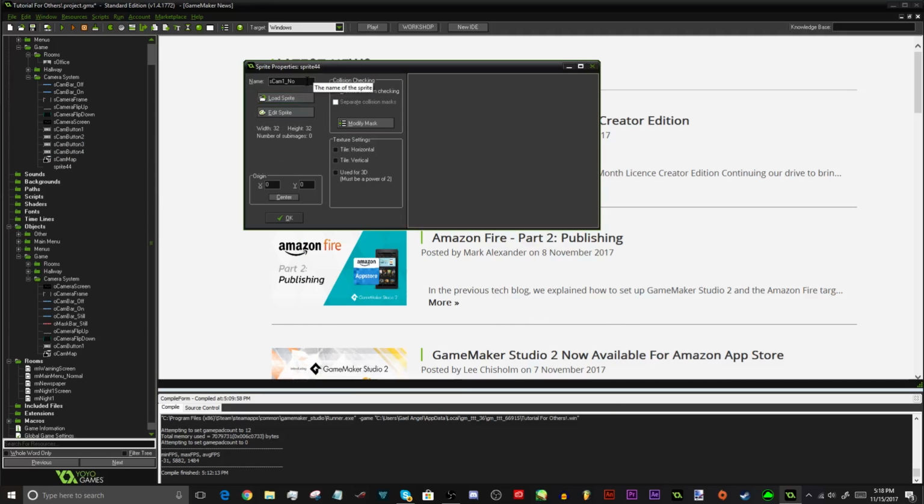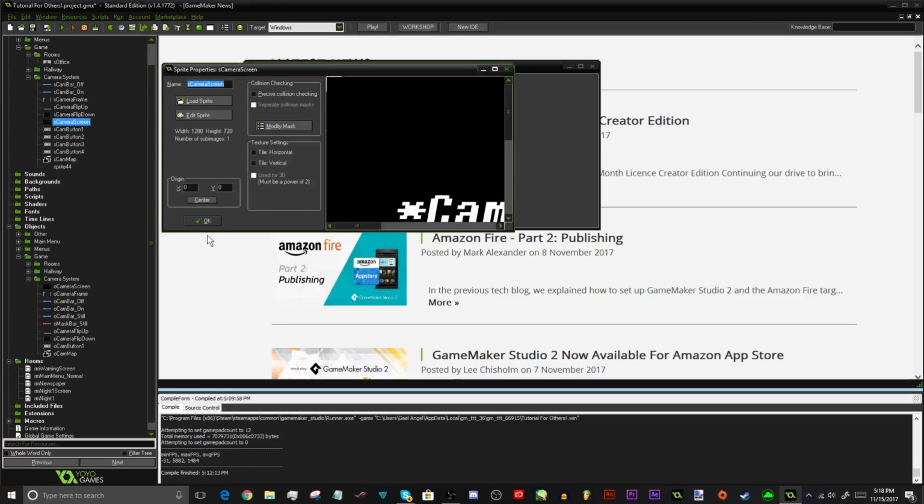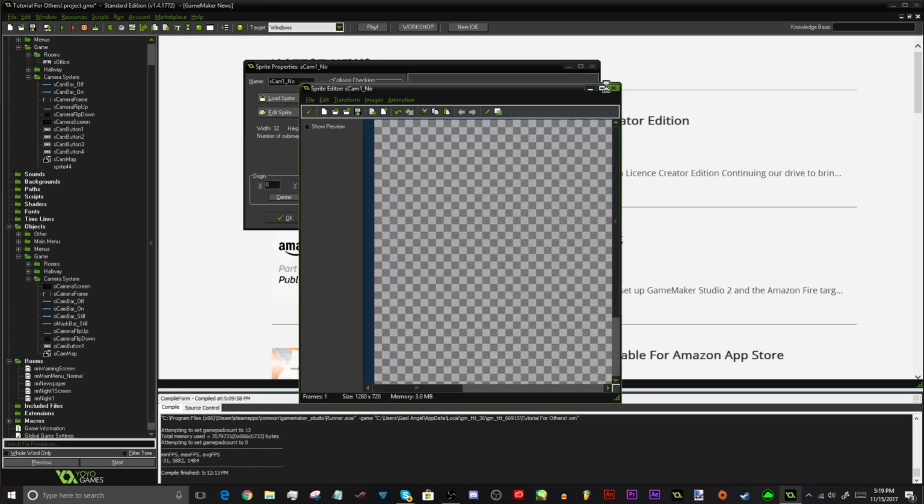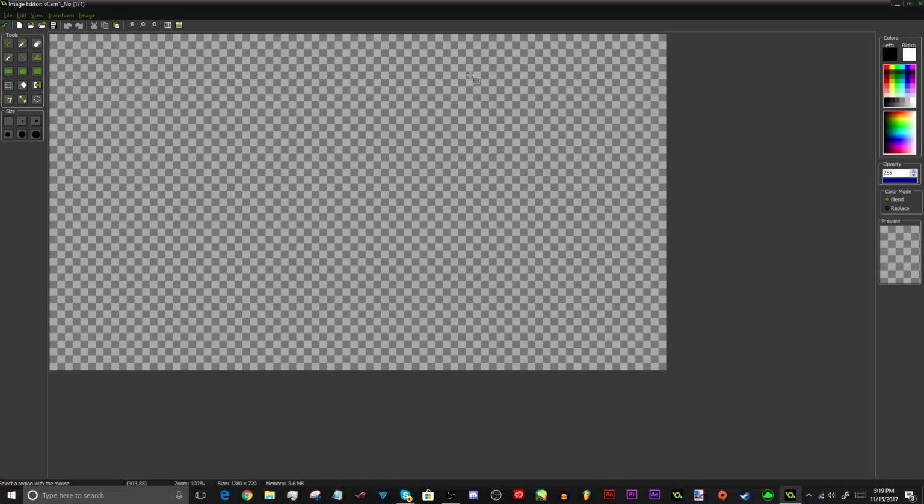Okay, so right here, scam1 no. Now, you want to make this the same width and height of your camera screen, so 1280 by 720 for me. Alright, so 1280 by 720. Now, I'm just going to, okay, hold on, cancel. I kind of messed that up a bit. Alright, so right here, I'm just going to put it dark blue.